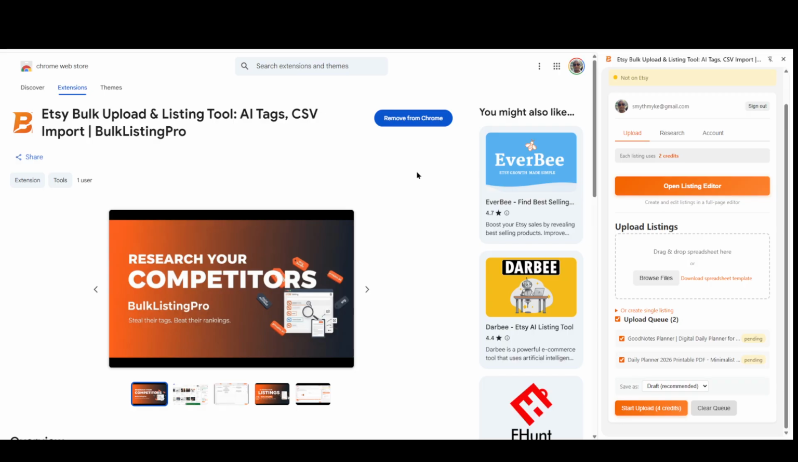Bulk Listing Pro is an automated listing Chrome extension that you can find on the Chrome store. You type Chrome store at the top and go ahead and search Bulk Listing Pro, one word. You will find the Etsy bulk upload and listing tool.